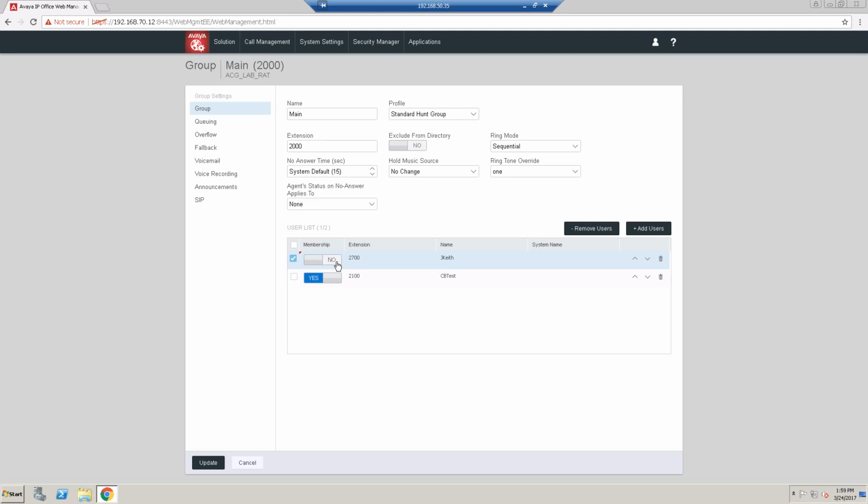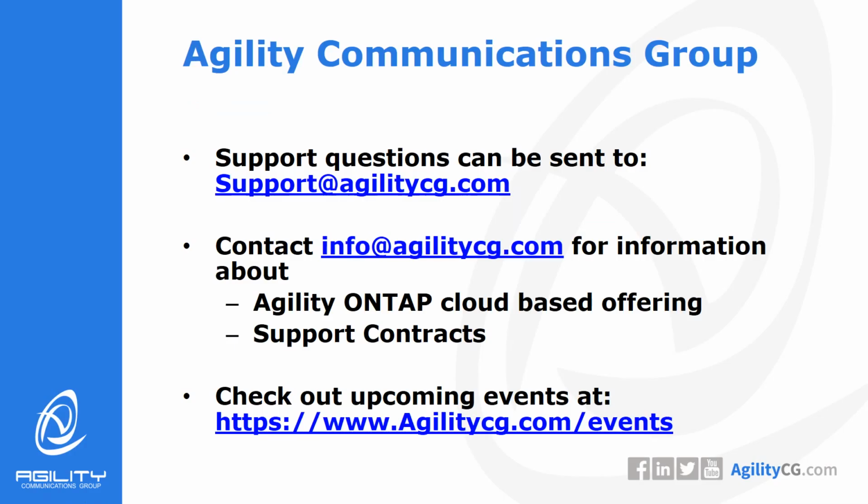We can also remove the user from the hunt group by hitting the checkmark box next to their name. And then we choose Remove User. Once you have finished making changes, hit the Update button at the bottom of the screen.